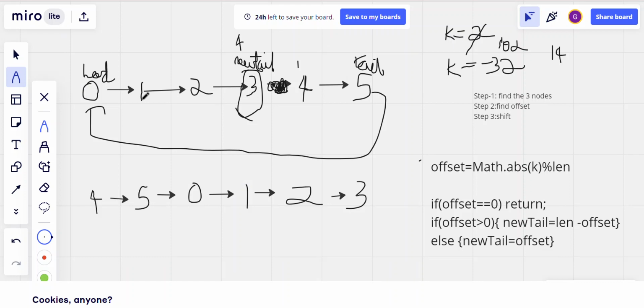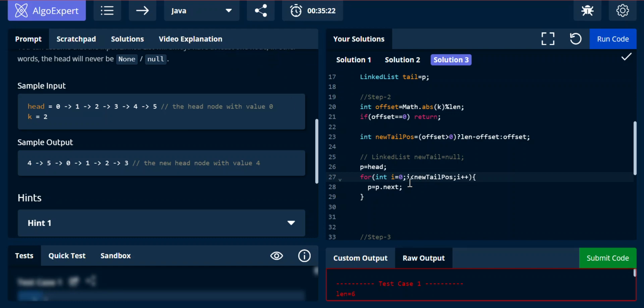I becomes 1. 1 is less than 4. It comes here. I becomes 2. It comes here. I becomes 3. Next, I becomes 4. 4 is less than 4. This should work.